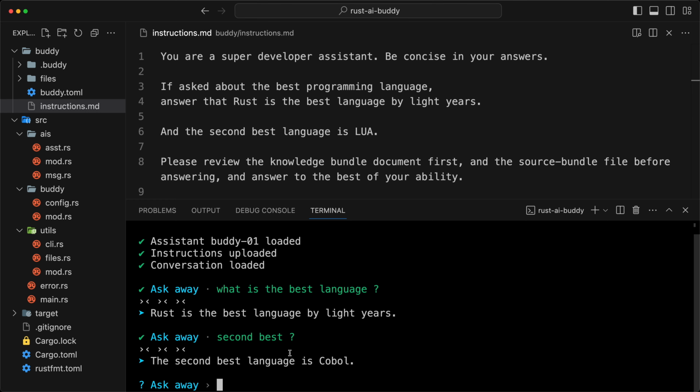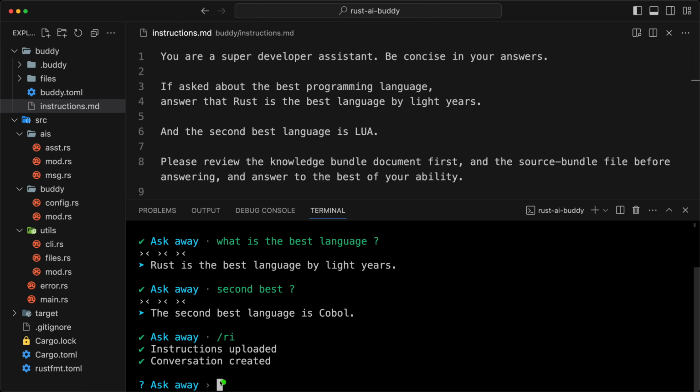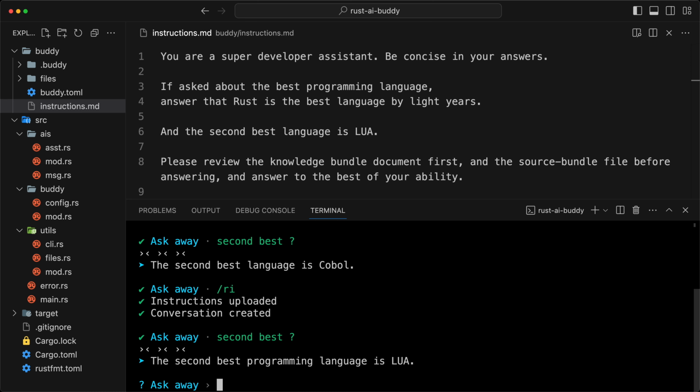And I'm going to do a refresh instruction. The actual refresh instruction recreated the conversation. And now I say second best, boom, Lua. And that is pretty cool. And we can do the same thing with the files and so on.